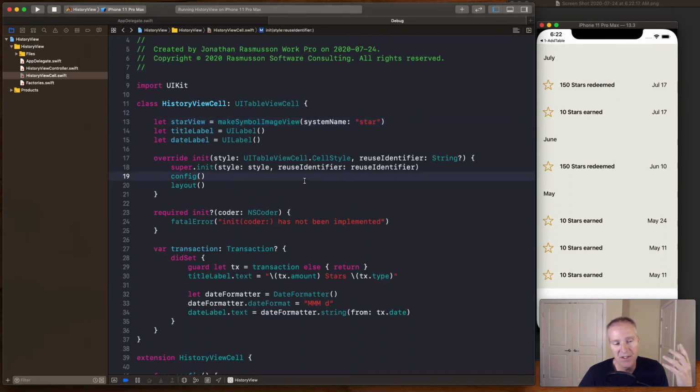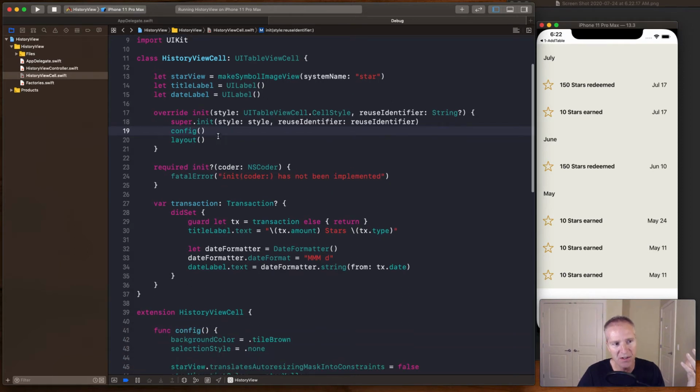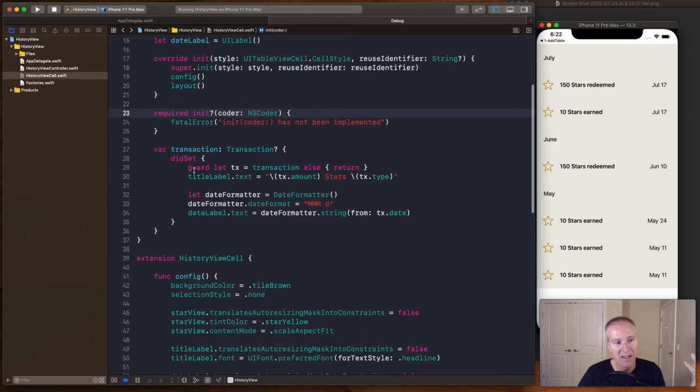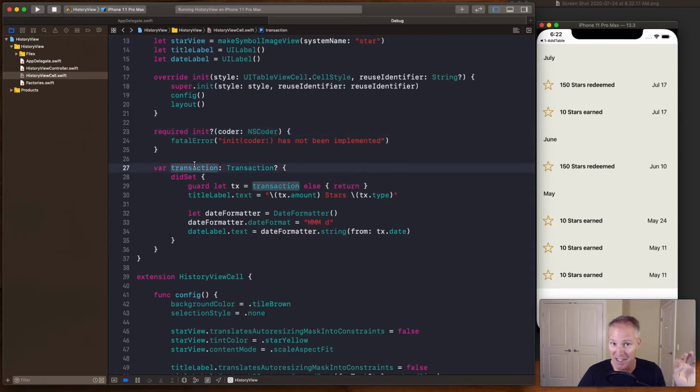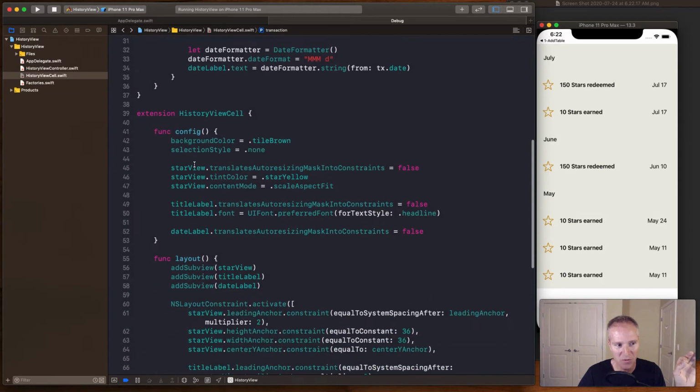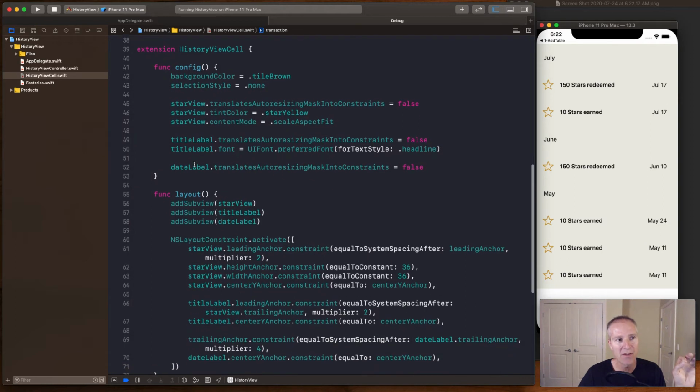So here's just a standard initialization for a UITableView cell, where you pass it a cell style and a reuse identifier, and then you initialize it. And I've just got two methods here, config and layout, where we're going to configure the cell and then lay it out. This is just an initializer that we need by default. I'm going to talk about this transaction thing in just a second. Let's just pass over that for now. And let's just walk through how we're configuring and setting up the cell.